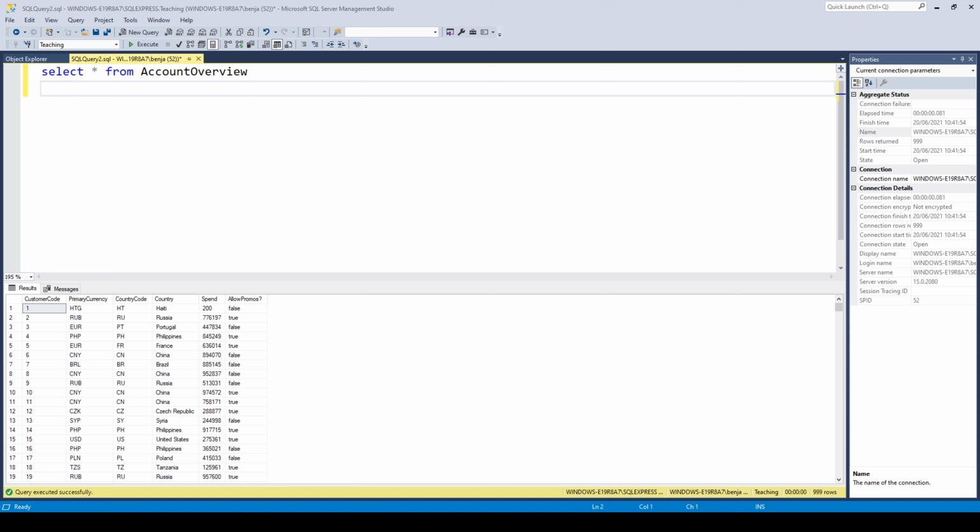Let's start here with the select statement. So right here we've got the select star from accounts overview. What this essentially means is we want to select everything from this accounts overview table, and this is it here. This is it when it's run. Okay, let's have a look at something else.